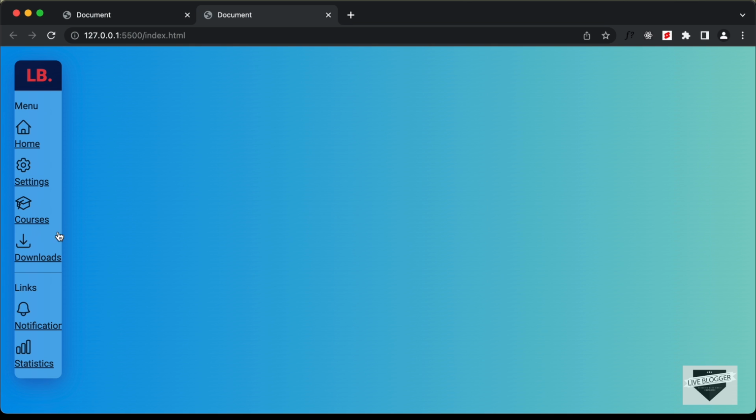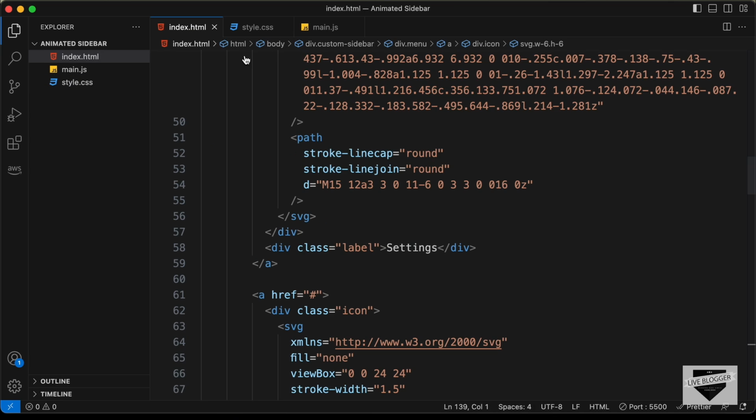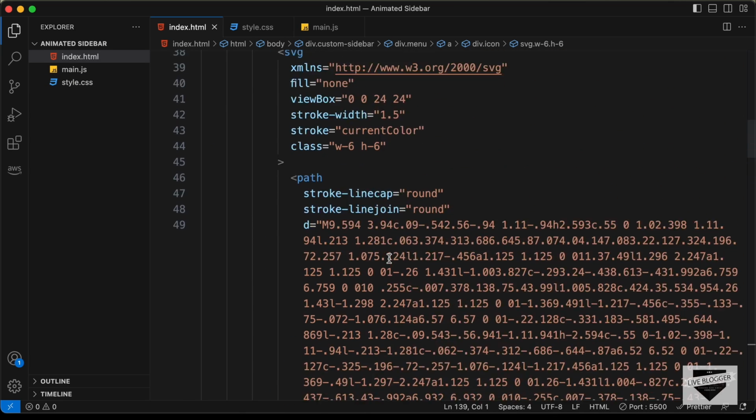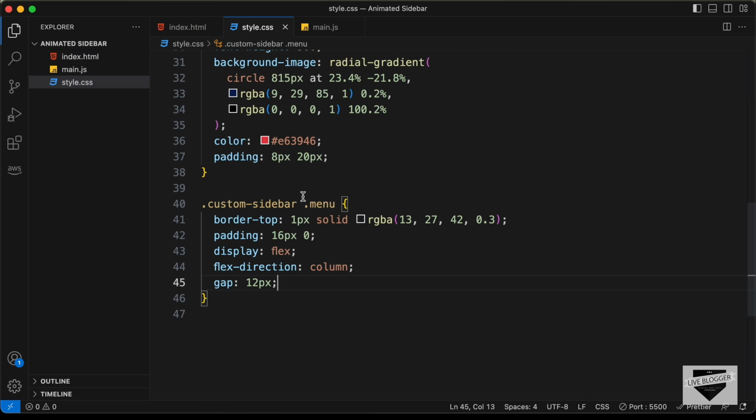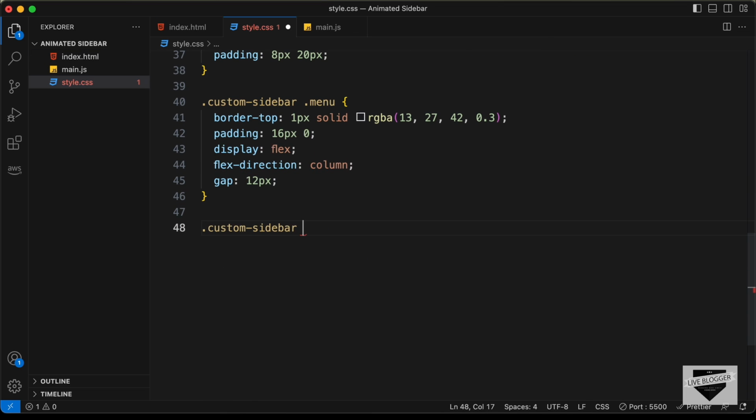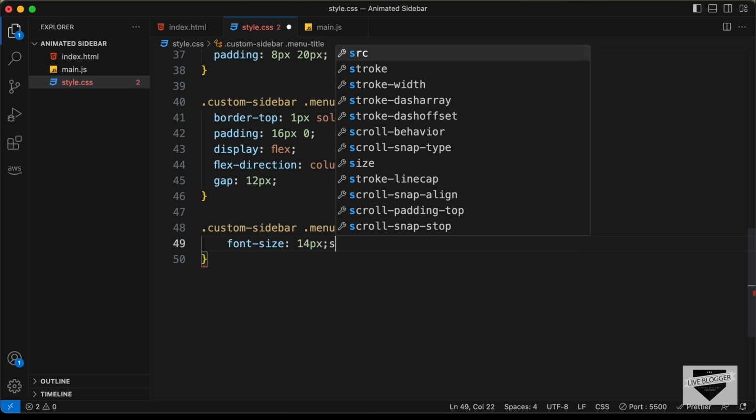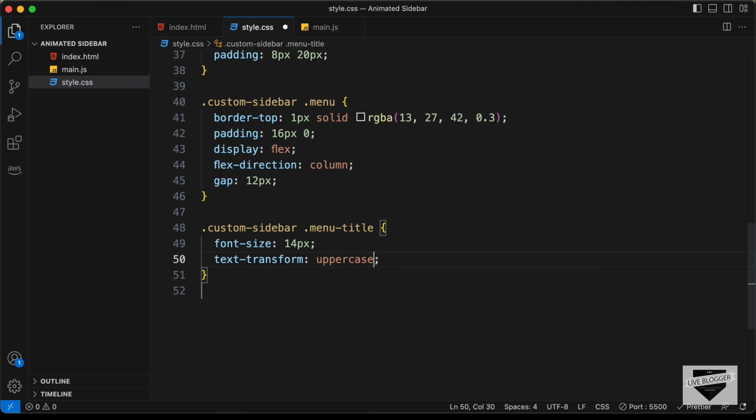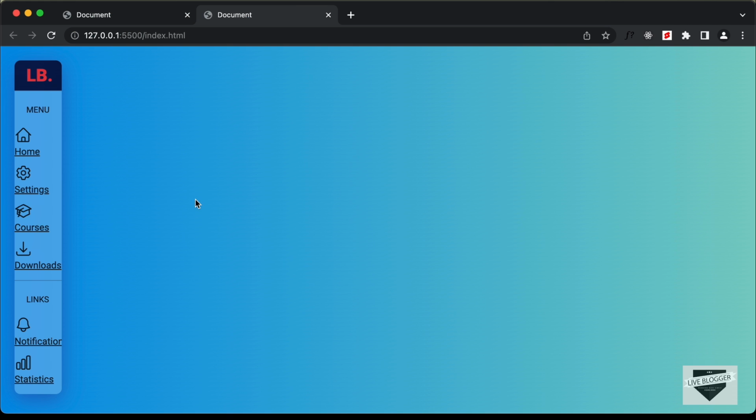Right now let's style the menu title. So for that we have this division with the class of menu title. So let's target that. Let's type custom sidebar menu title, and let's set the font size of the menu title to 14 pixels, and let's set the text transform to uppercase, and we'll set a margin of 8 pixels top and bottom and 0 for left and right. And let's also add a padding of 0 for top and bottom and 20 pixels left and right. And now we can see that the menu title is styled correctly.